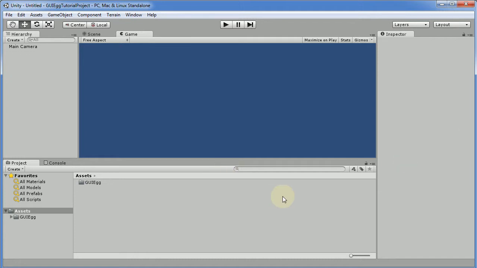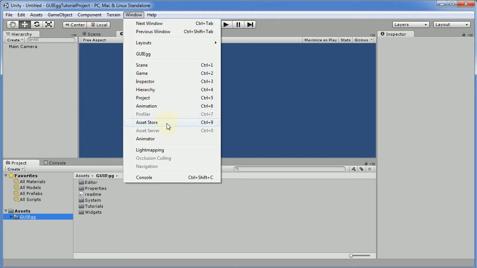Okay, so how this works is it's a three-step process, and we're going to have to tick off each one. Each step's real simple, but it's three steps that you'll need to take. So first of all, this is an empty project. All I've done is import GUIEgg, which can be downloaded from the Unity Asset Store. So that's under Window, Asset Store if you need to download it.